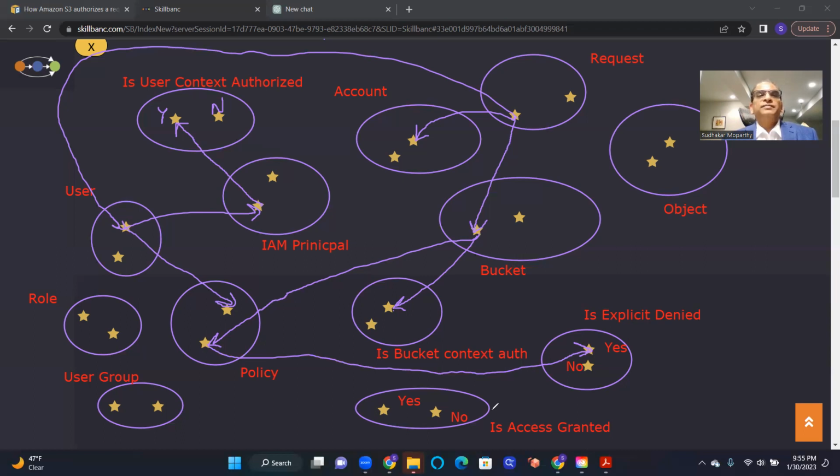So all these arrows will basically take a path. The request comes in, and it evaluates whether it is a user, role, or a group, and builds the IAM principal, and then evaluates the policy and remembers whether the context is authorized or not. Does it belong to that same account? This principal should be granted permission from that account. So that's what this policy will allow you.